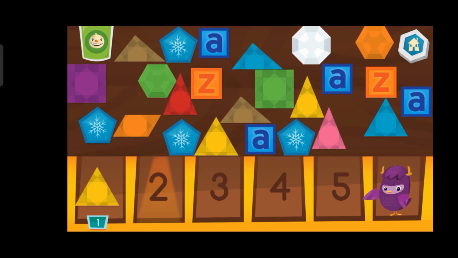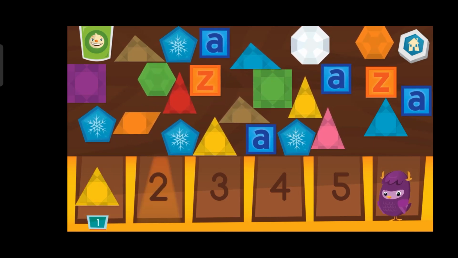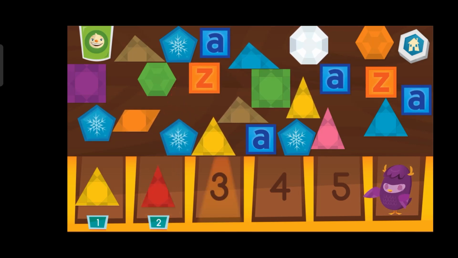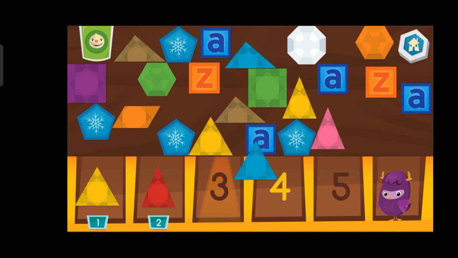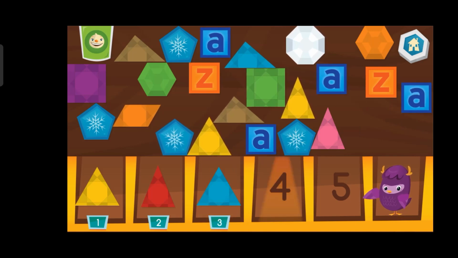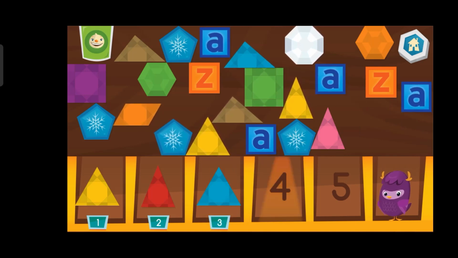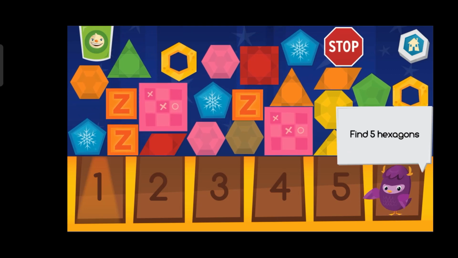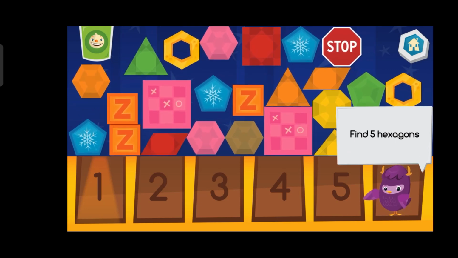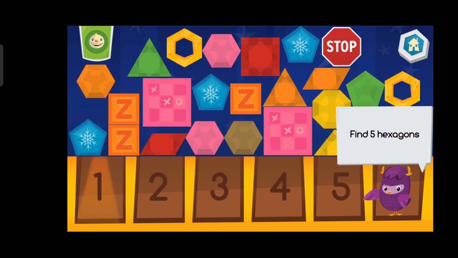One. Two. Three, four. We are looking for 5 hexagons.